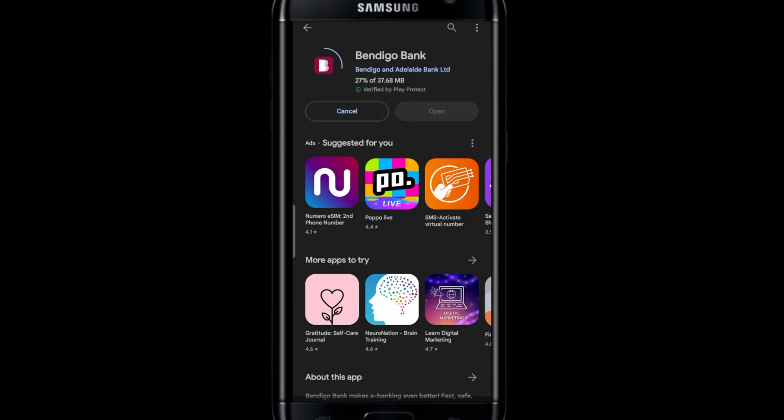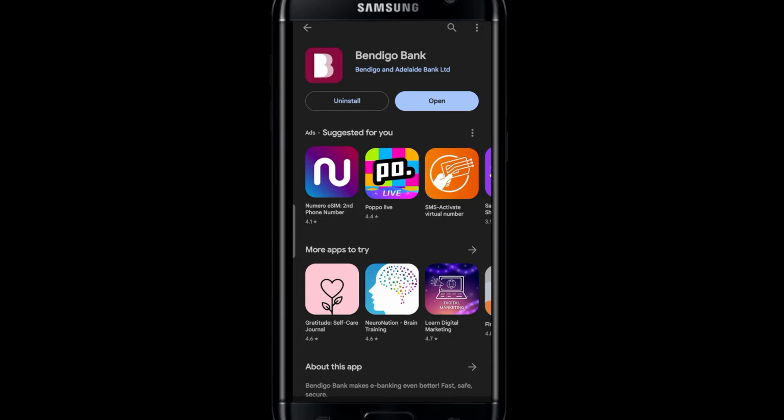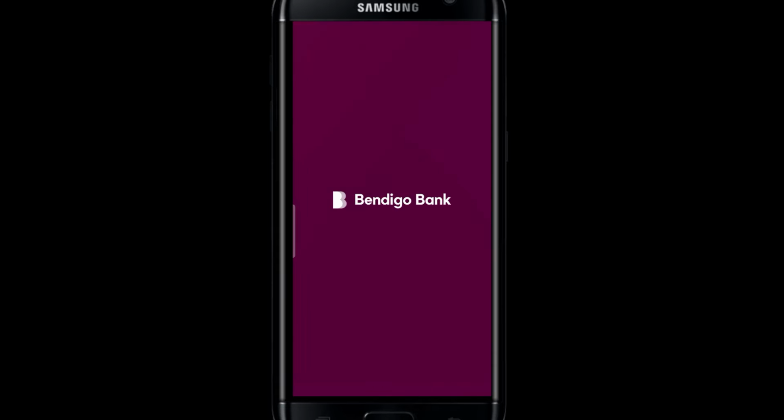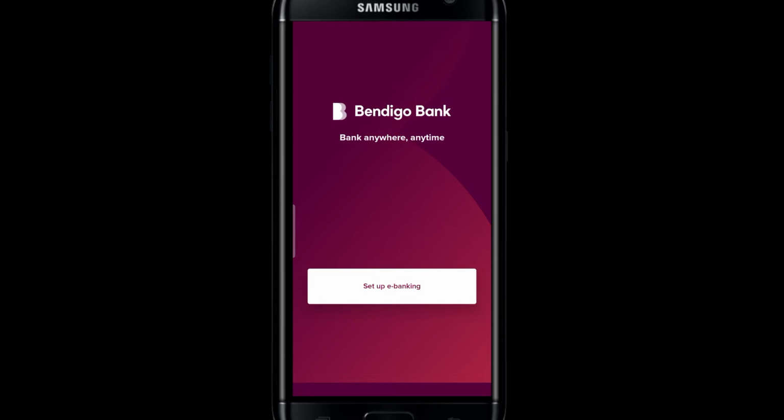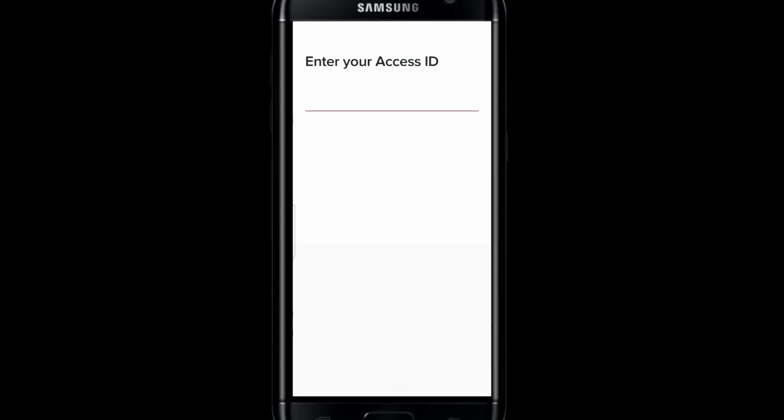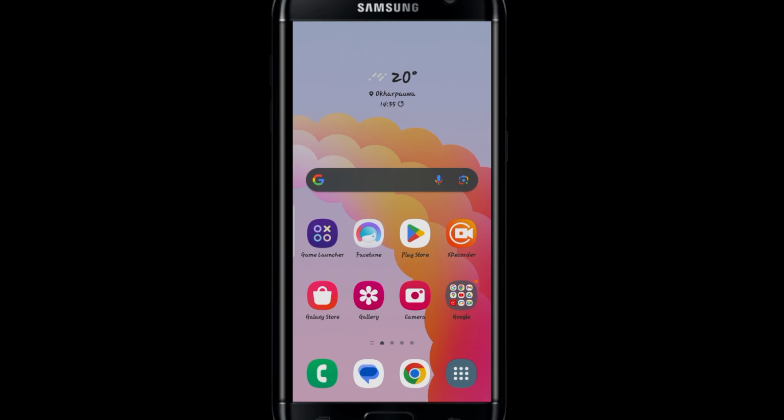Wait for a while until the installation is complete, and once you see the open button, you can tap on it to open it up. Now once the Bendigo mobile banking application is opened up, you can tap on Set up e-banking and then proceed with logging into your account. And there you have it. That is how easy it is to download the Bendigo mobile banking application on your smartphone.